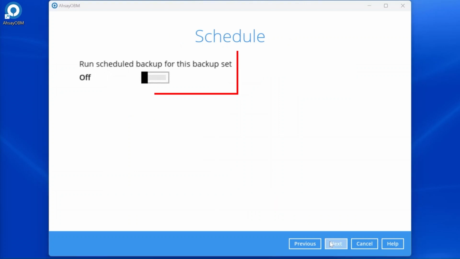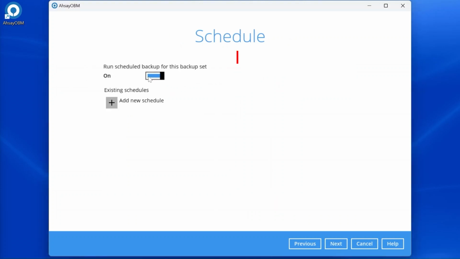Select the switch to turn on Scheduled Backup. A scheduled backup will automatically backup the files and folders you have selected based on the frequency and time you set it on. This is very important, as a regular scheduled backup will minimize data loss, ensuring you can always recover the most updated version of your files.